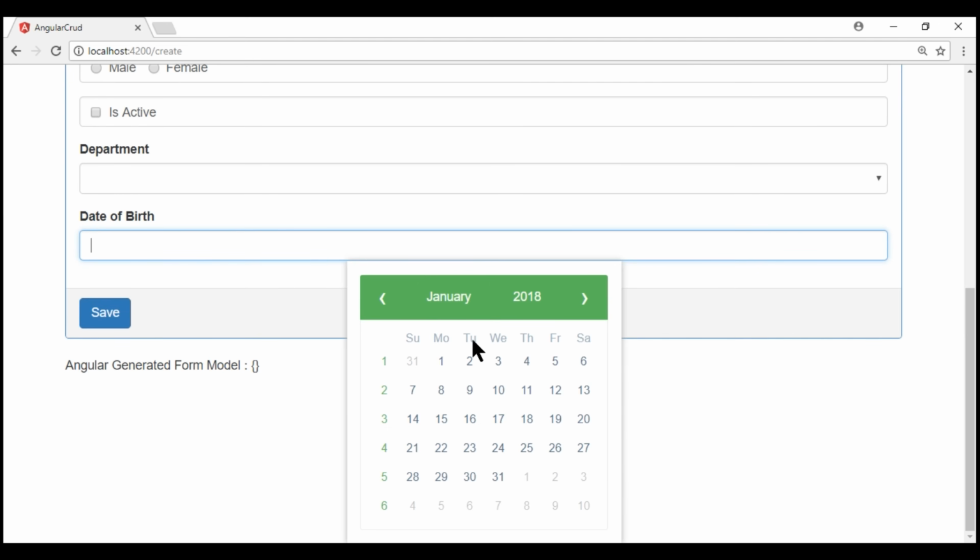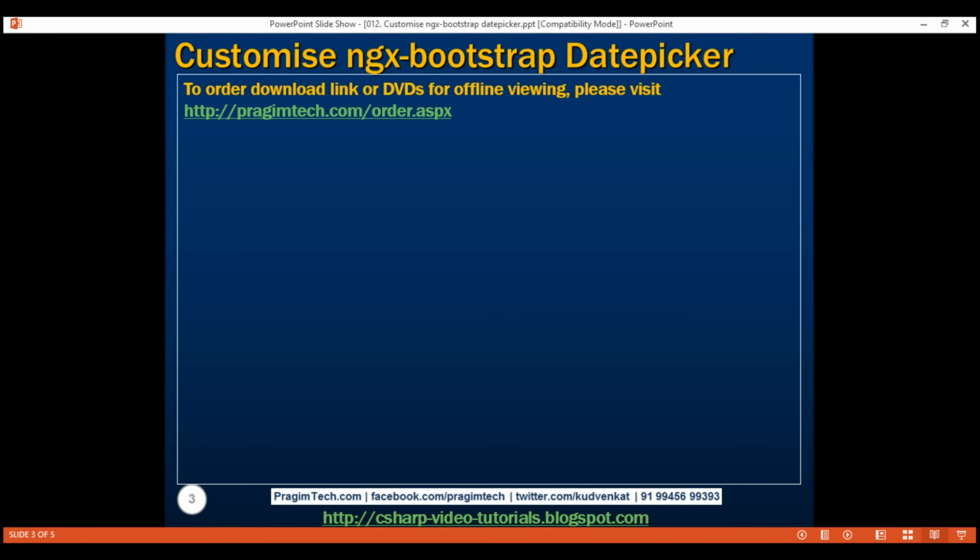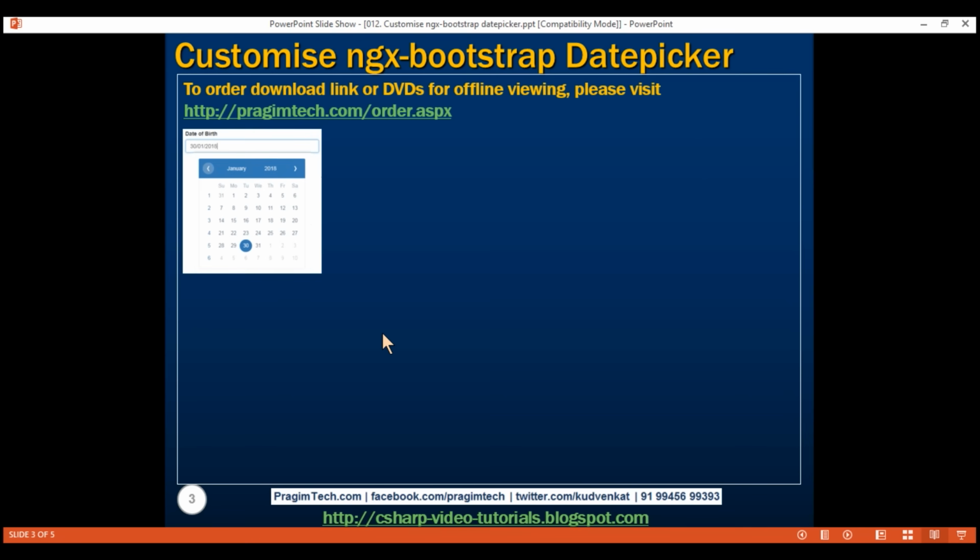At the moment, this datepicker component is using the default green theme, and that doesn't match with the rest of our form because our form is using the dark blue theme. So let's see how to change the theme of this datepicker component. So here's what we want to do. We want to customize our datepicker component so it looks like this with the dark blue theme.